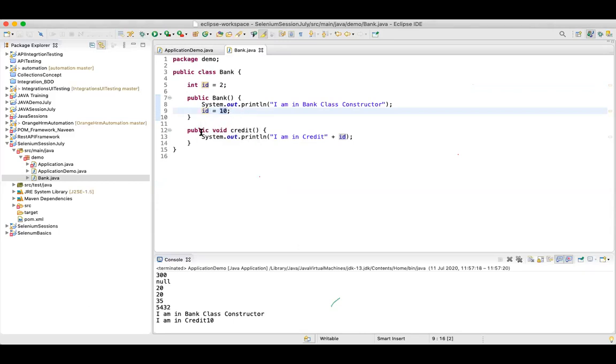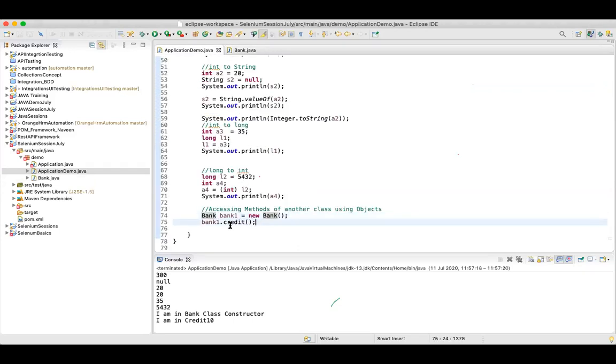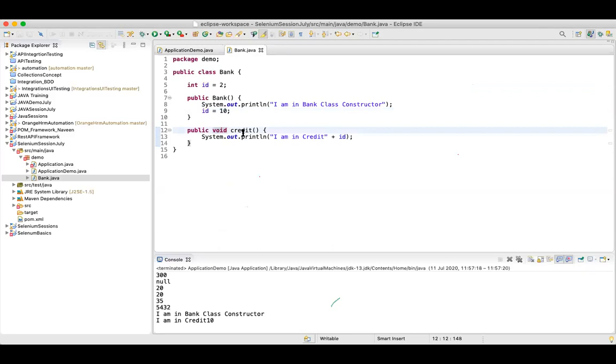This is the value. Now when you run, ID is 10, this is done. Now it will come back over here. It's saying bank1.credit, so it will again go over here and run this particular statement: I am in credit plus ID. So what is the value of ID? The value of ID is 10. We are using integer, but this will remain the same. The value is updated, right? Here the value of ID is not 2, but 10. And that is why it is printing 10.